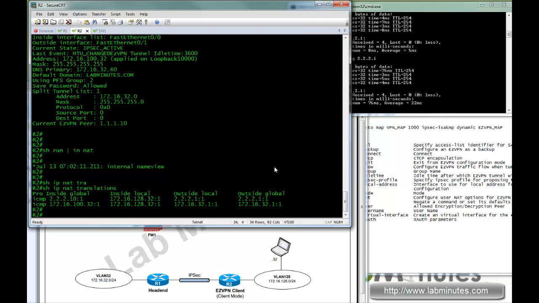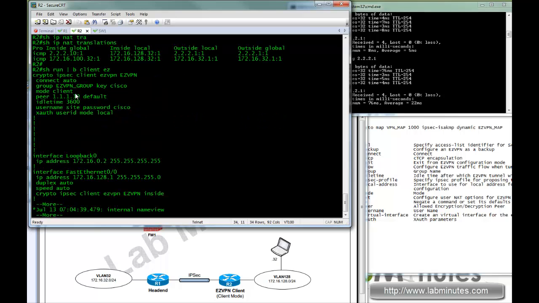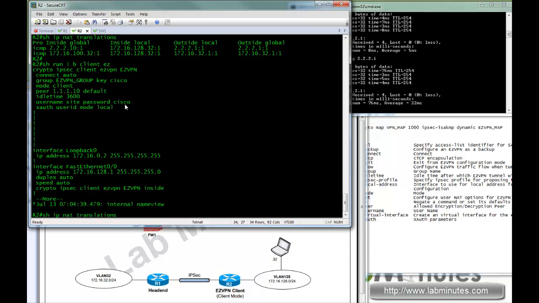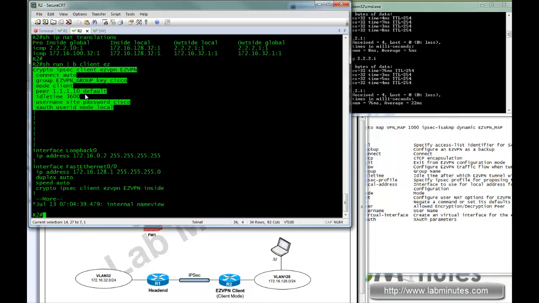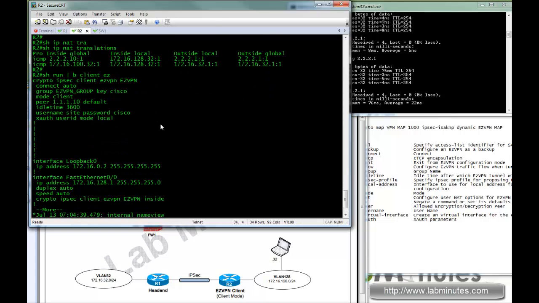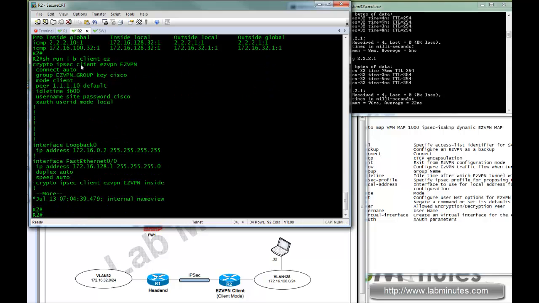You can see the configuration on the client side is pretty much minimal and can be templatized. You can easily copy and paste that to another router that you have for another site, and the tunnel will just come up with no configuration modification required on the headend side.